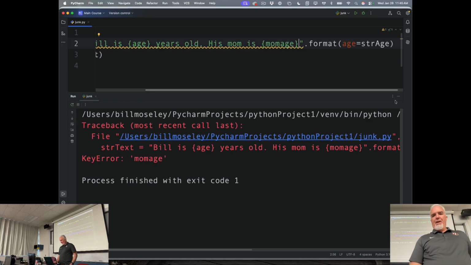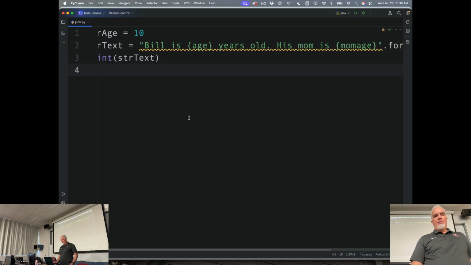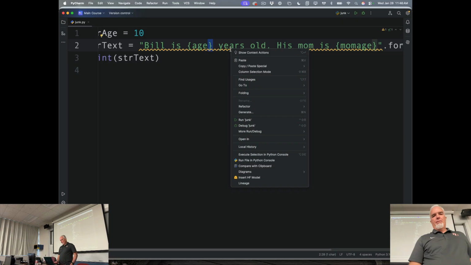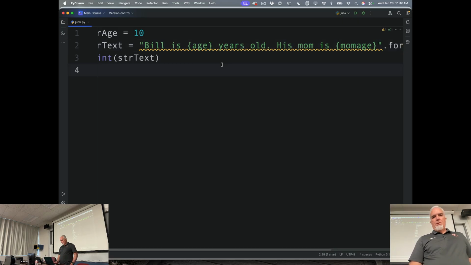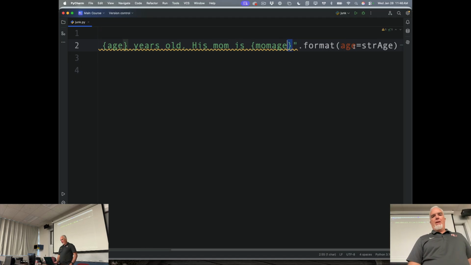Now, a couple things. These are not parentheses, okay? This is, let me see if I can zoom in more on it, but it's what's called a curly brace. It's one of those ones that looks like a sideways mustache, kind of. On my keyboard, they're shift and shift square bracket keys. So a curly brace defines a placeholder inside a string that you intend to format.